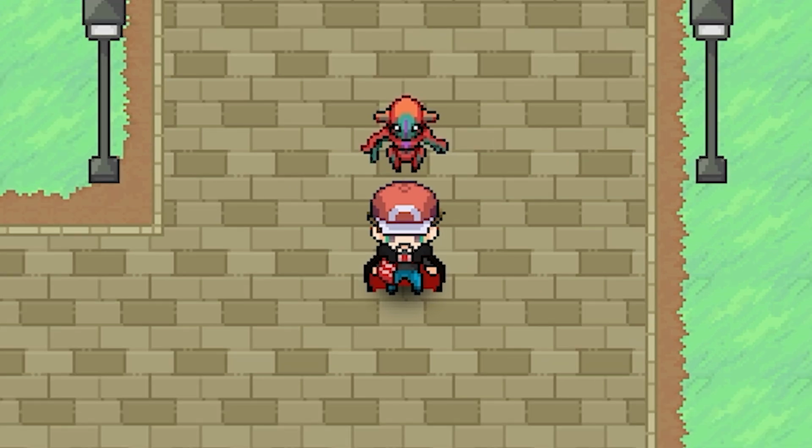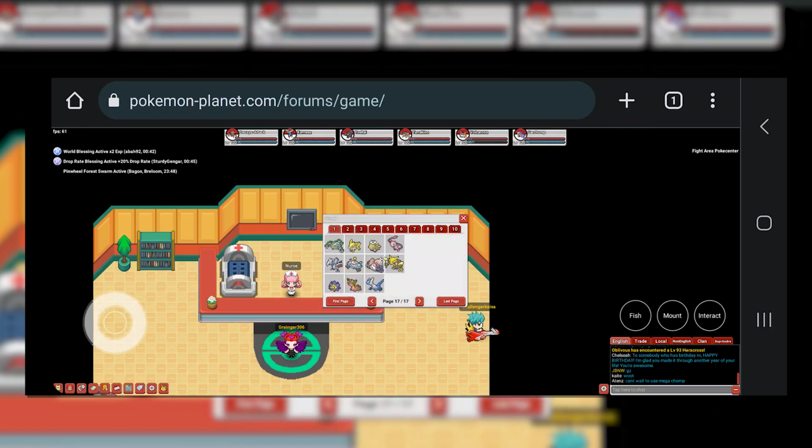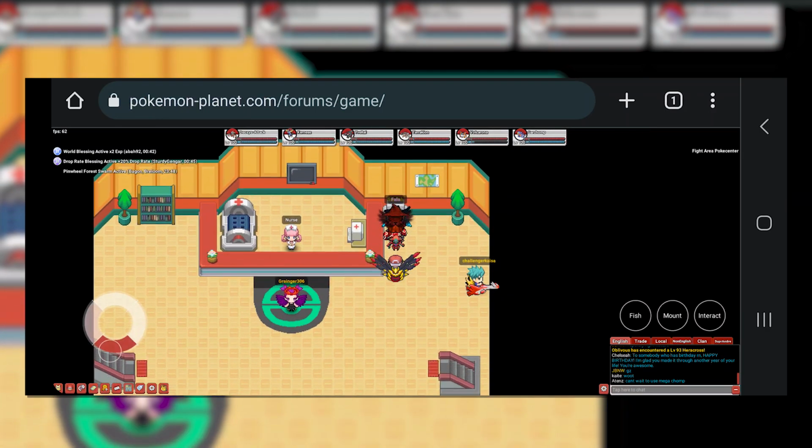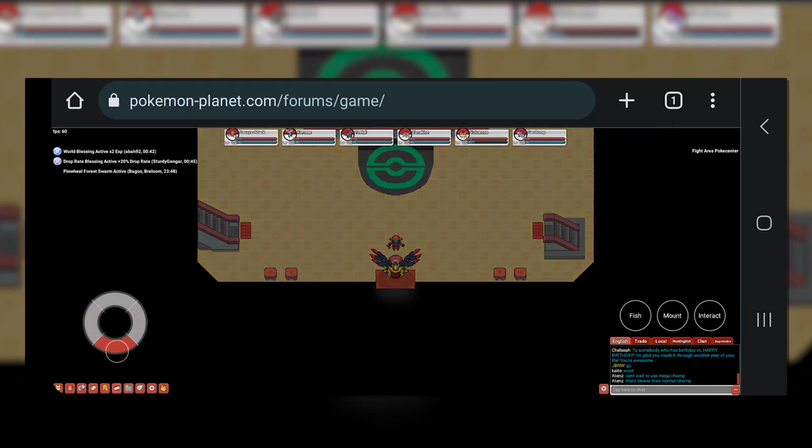Needless to say, this shouldn't be a super long video. So with that being said, here's everything you need to know about playing Pokemon Planet on your mobile device.